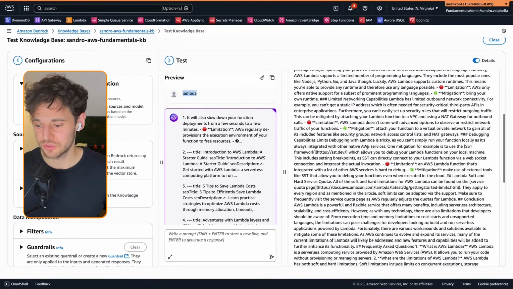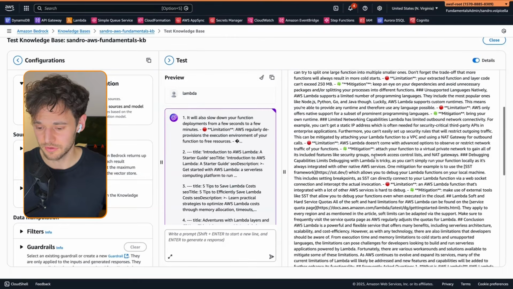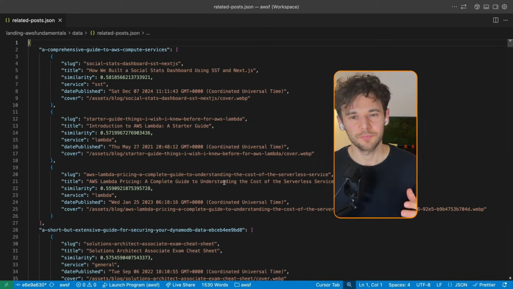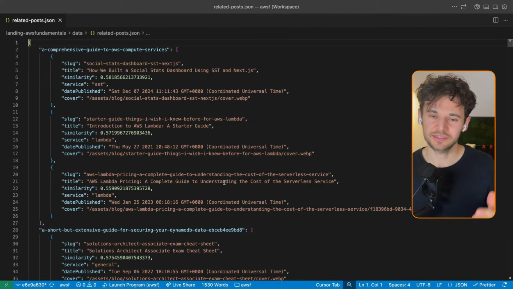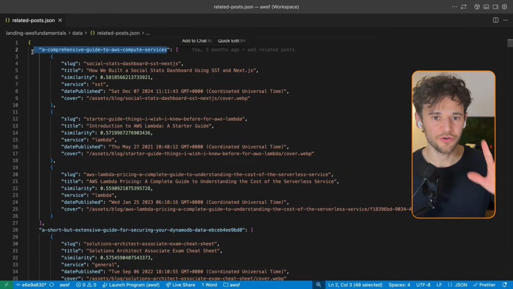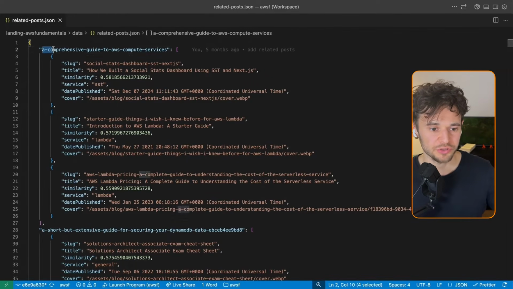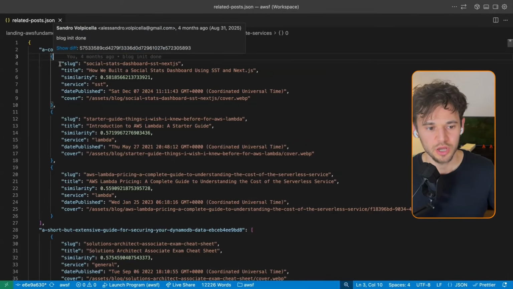And here we see the source chunk. Of course, this is markdown, so you can see this is bold, this is a third heading. But what we want in the end is a JSON file like that. So for each blog post we want to have 3 related posts. And for example, for the blog post, a comprehensive guide to AWS compute services, a pretty general one, we want to see the most related ones.